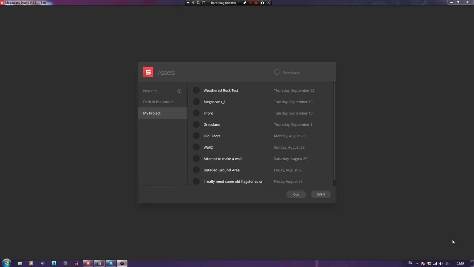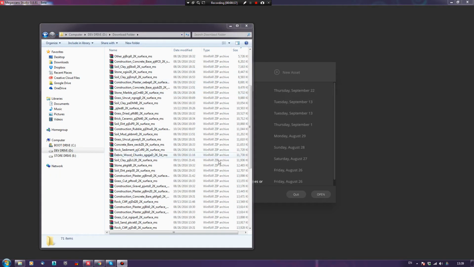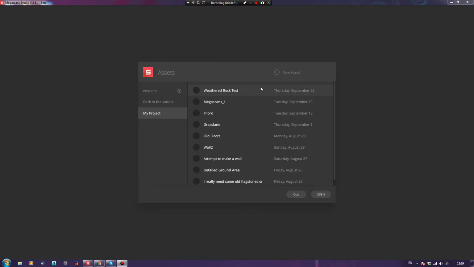Okay, so let's have a quick look over here at Megascans Studio. At the moment I'm using 0.8.81. Just to explain just how stupidly easy it is to use this program. I've already downloaded all the assets I could possibly ever need. If you look over here, my download folder, which I keep on a separate drive, we've got all these different surfaces and 3D models and stuff.